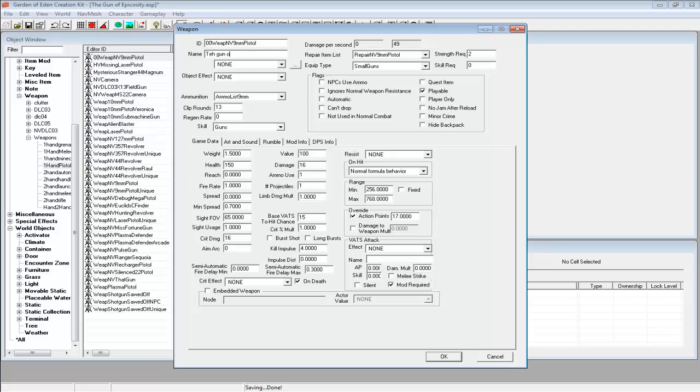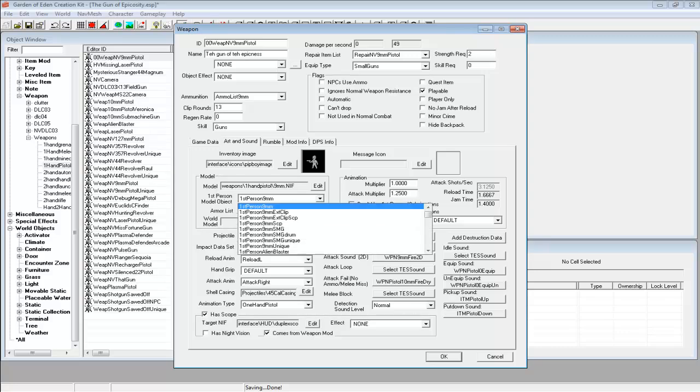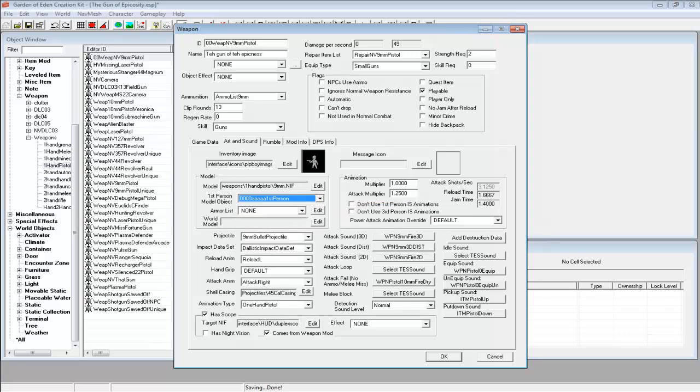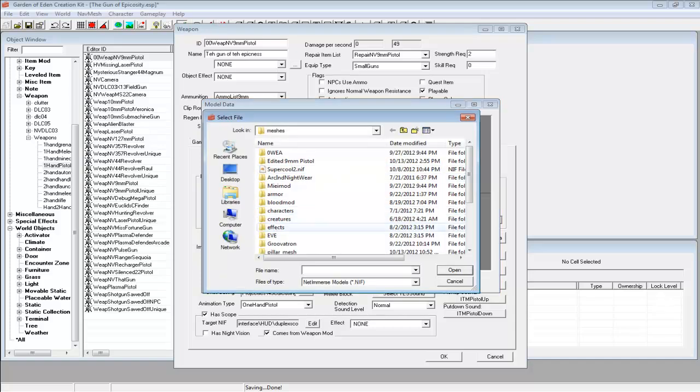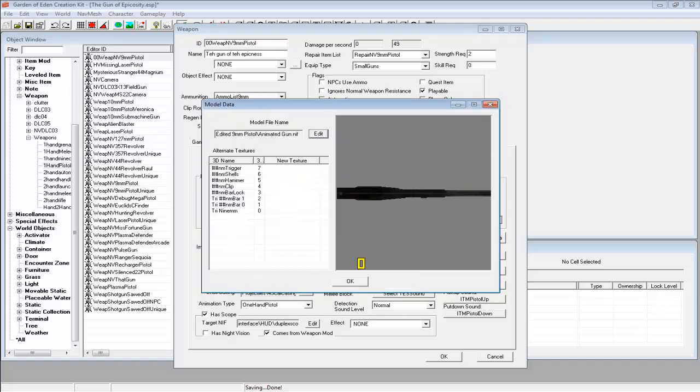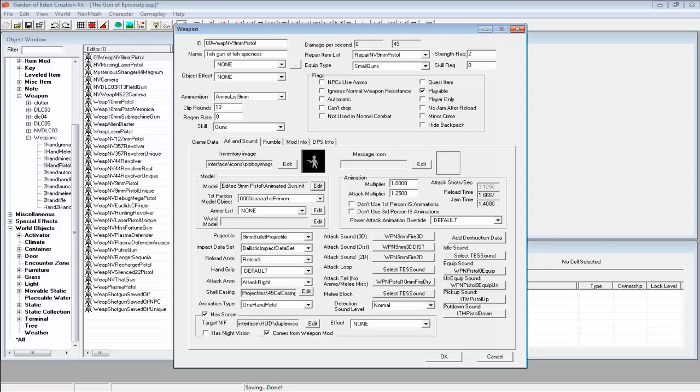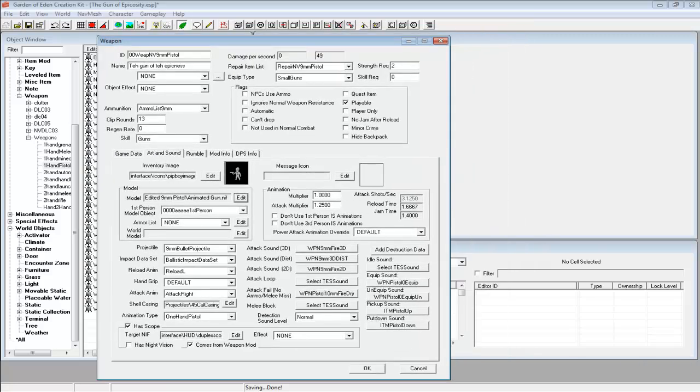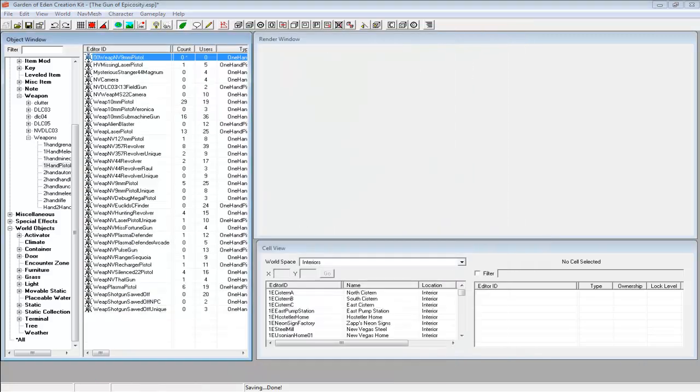Tag Gun of Epicness. I spelled epic wrong. Click Art and Sound. Go here and choose the static model that you just made. Go here and choose the thing that we just made, and you want to choose it. And once you're done with that, you want to make sure you go here and you go here, and you could put this out in the world.